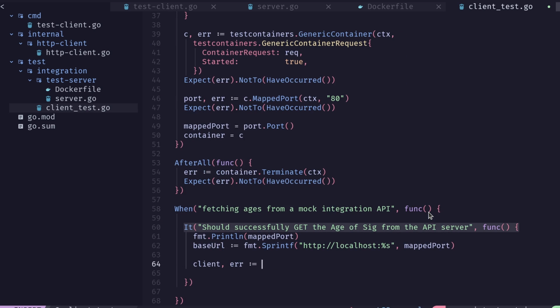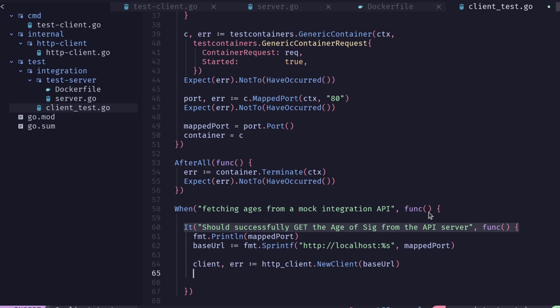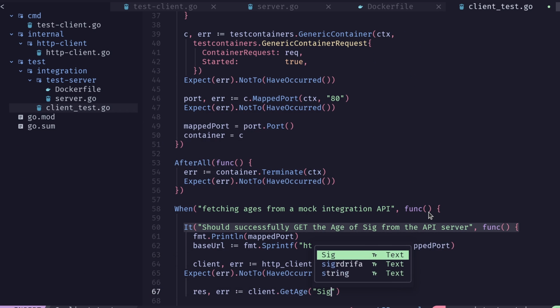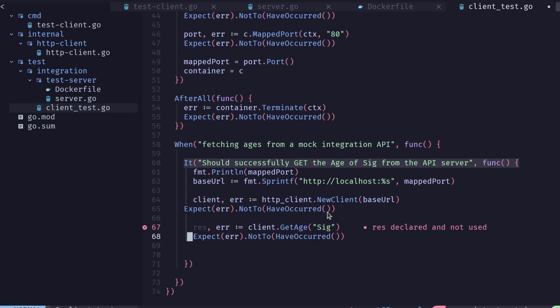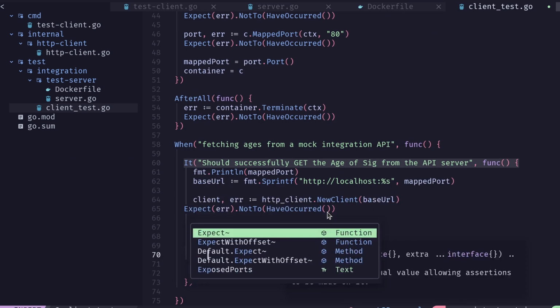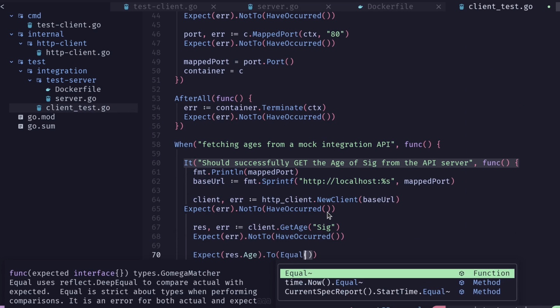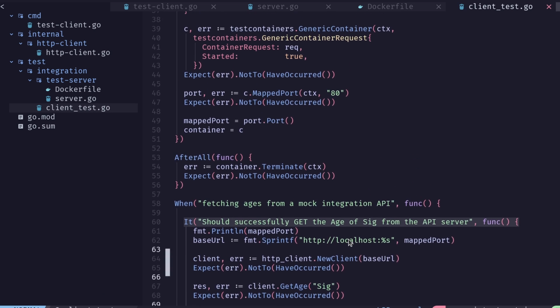Then we're going to instantiate our client. So we'll pull in our HTTP client like so, and we'll call new client and we'll pass a base URL. So our new client's going to be pointing at the local host, and we'll just make sure there's no error. And then if there is no error, we'll try to get the age. We'll call get age of SIG, right? And then again, make sure there's no error. And then finally, we can assert that the age is correct. So we can say we want the age to equal 62. And I think that was the age that I gave myself.